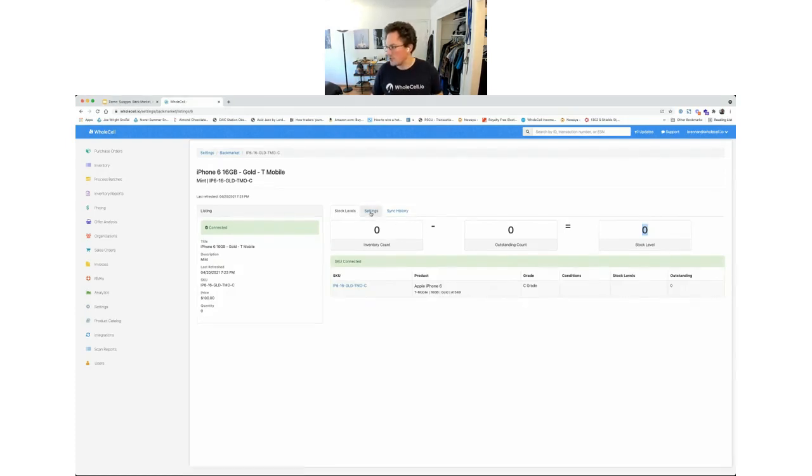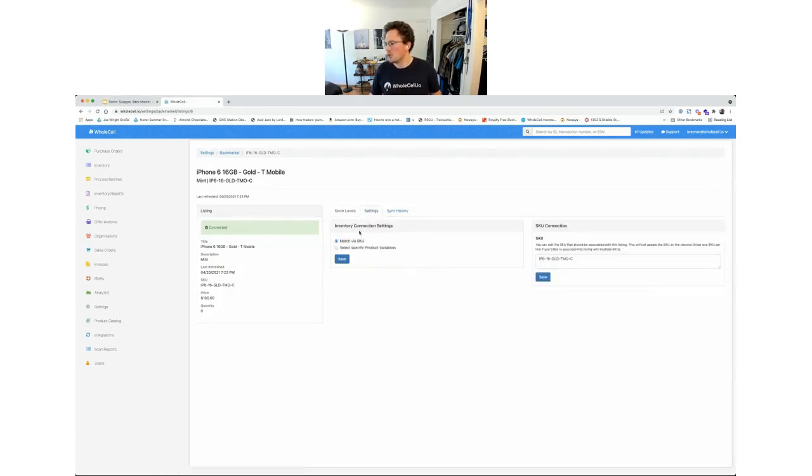I can show you the settings page for this too. We've chosen to match this particular Back Market listing to this SKU. But say I also had a B SKU here, I could copy and add the B SKU for this item and save it, and then I would have those two SKUs. So you can map as many SKUs as you want to a particular listing.